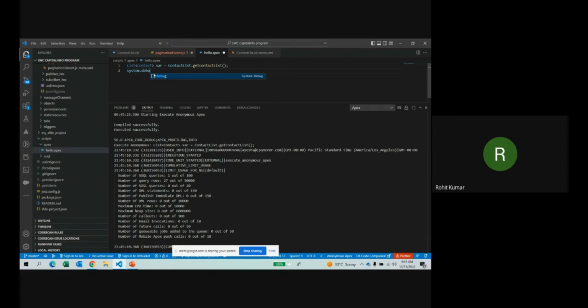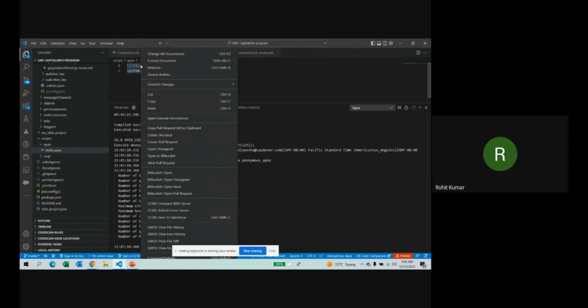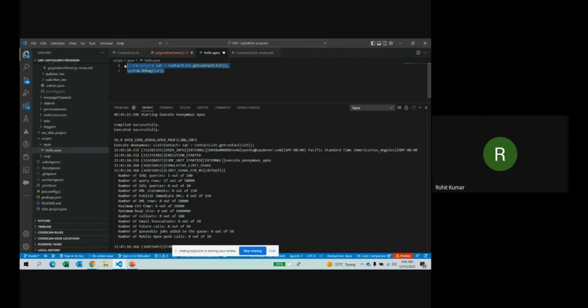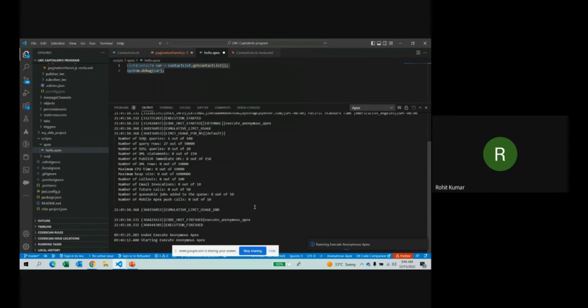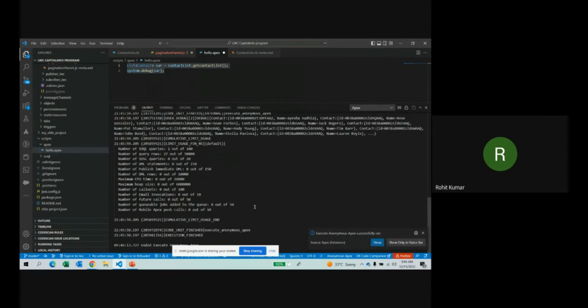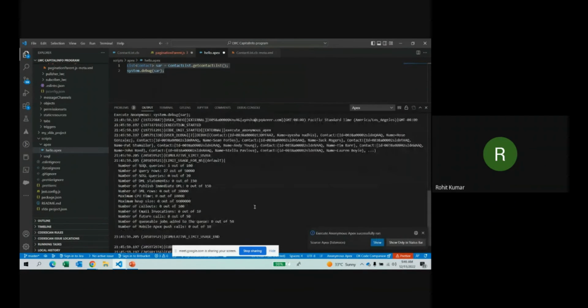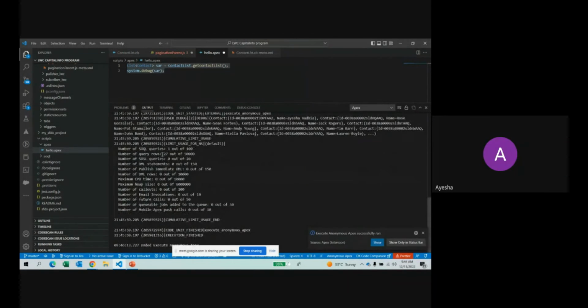Then a semicolon, and the same process: select all the text and execute, and you will see all the records of the contact here. It means our Apex class is working fine. Now you can see all the records here.